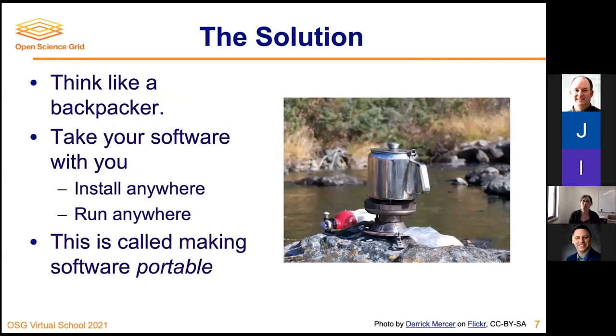And so this is why we talk a lot about software portability, which means taking our software with us, installing it and running it, and sort of bringing it along, thinking like a backpacker, where you bring along the cooking equipment and the food you need. So here we're bringing along the software we need. And so when we talk about software portability, that's what we mean. All right, so that's our goal, portable software.